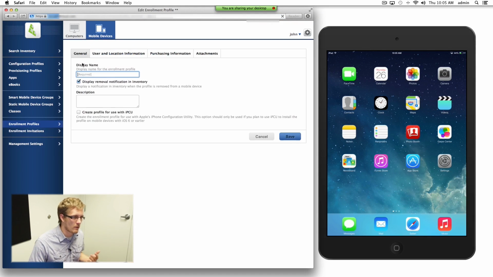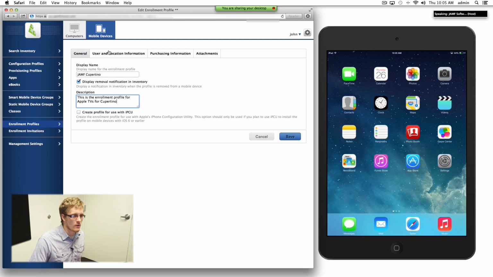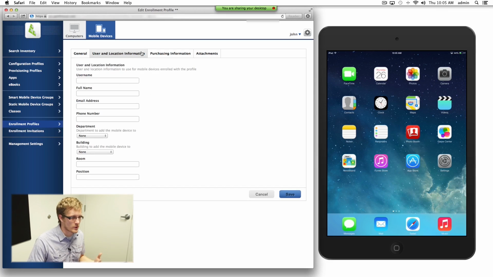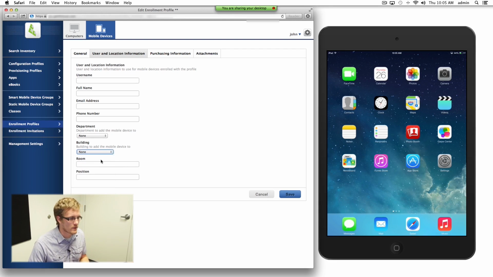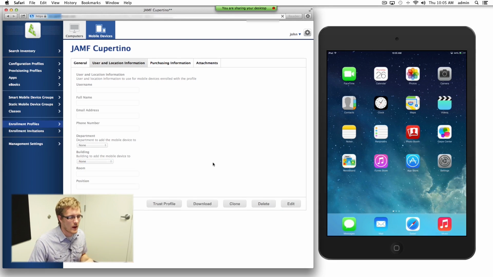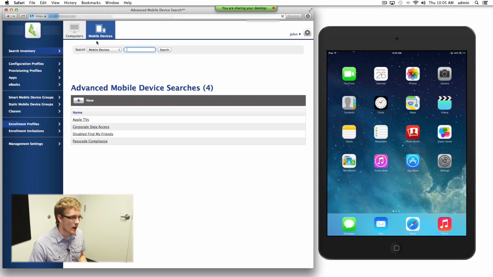But really all we do is just say, I want an enrollment profile. And let's say this is going to be for the Cupertino office, Cupertino. And we can say this is the enrollment profile for Apple TVs for Cupertino. And from here, what I can do is put in some information if there's purchasing information or any of that type of specifics, maybe in the room or the building. I might want to change this to Jamf Cupertino or to one of our other offices that we have here. But really, we just save that, we download that profile, and we use Apple's tools, Apple Configurator, to actually enroll the Apple TV into the JSS.